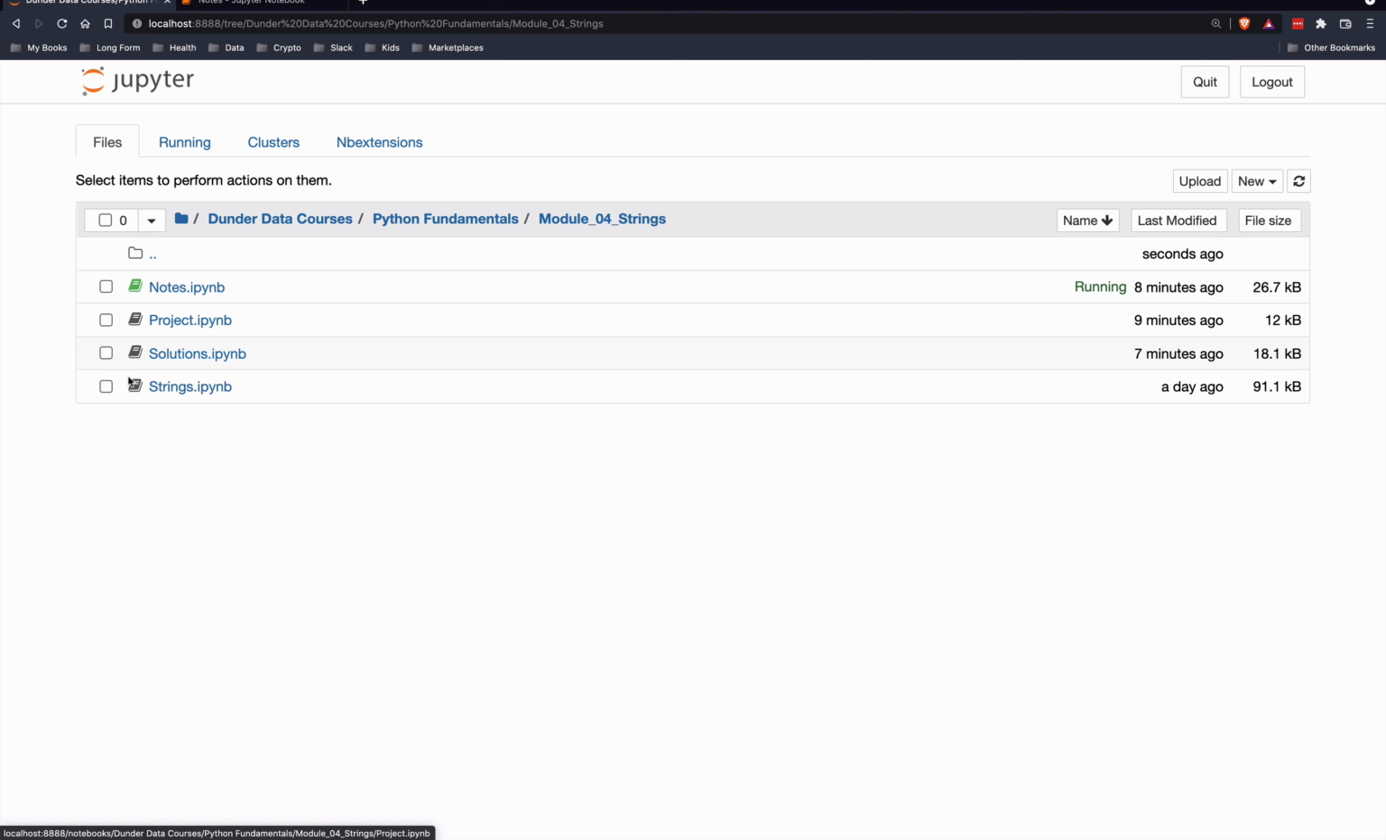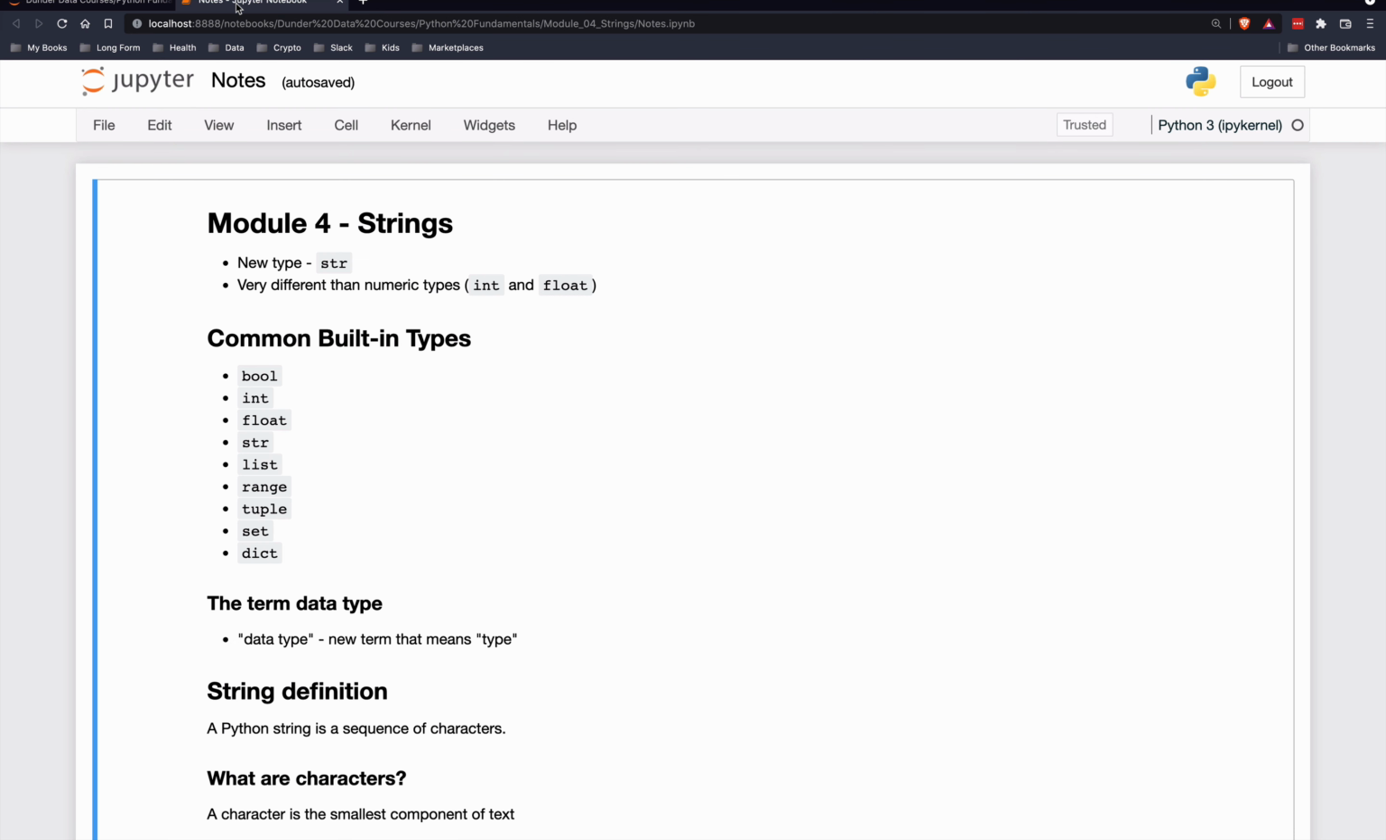Then for the exercises, you'll find them in the project notebook, and then the solutions over here. Again, don't look at the solutions until you have attempted the ones in the project. All right, so that's it. We'll be starting in this notes notebook.